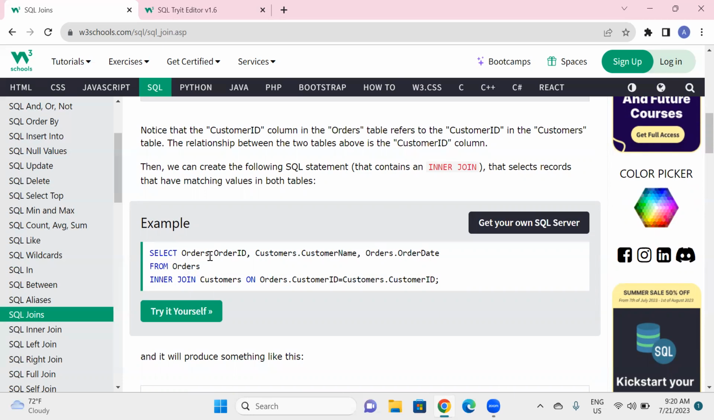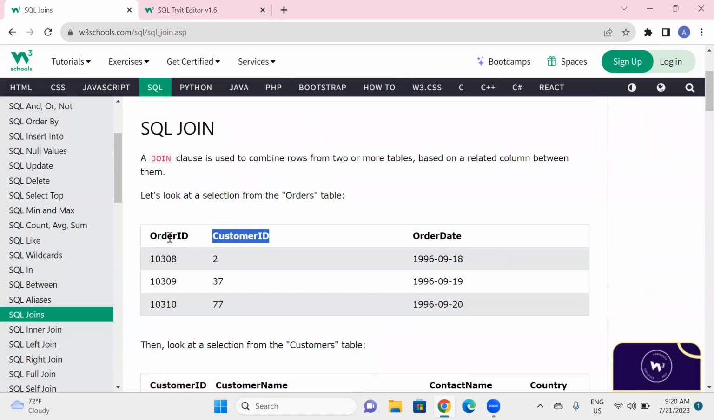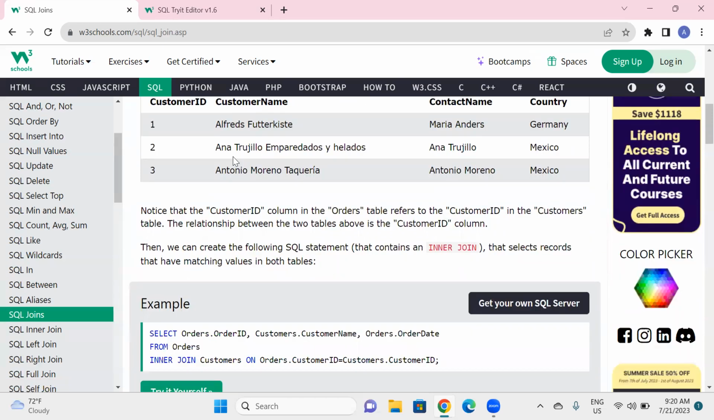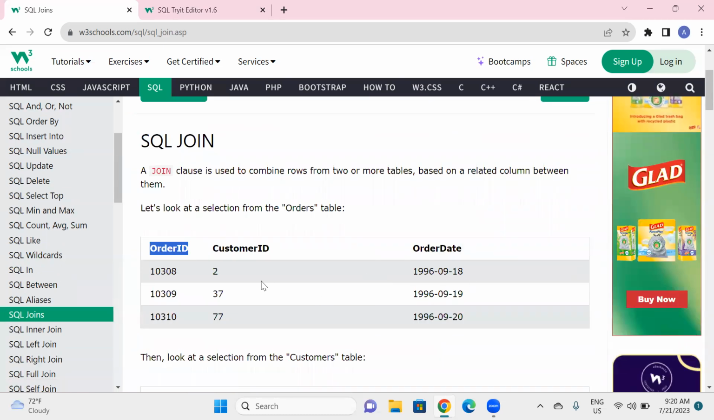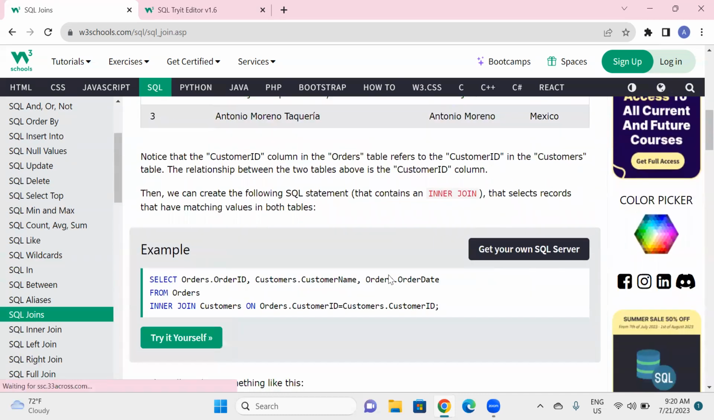So select the order ID and customer name from the orders and customers tables. That means from the order table you're returning the order ID, and from the customer table you're returning the customer name. And which order, which customer, and on which date he ordered it, that information I wanted. So every column is prefixed with the table name, so that it directly accesses that specific table's column only.